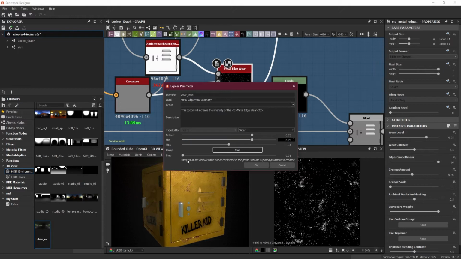Okay, now the clamp, I will keep it false. I don't want the clamp to be there. Clamp is basically like a slider option there, so I'll just keep it false for now.